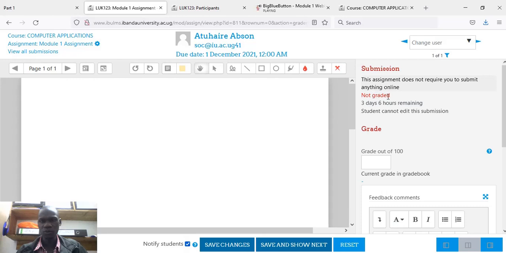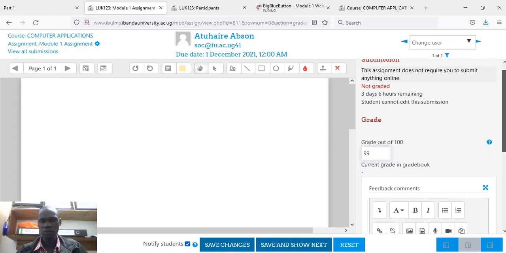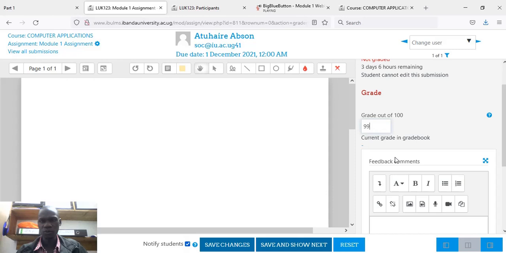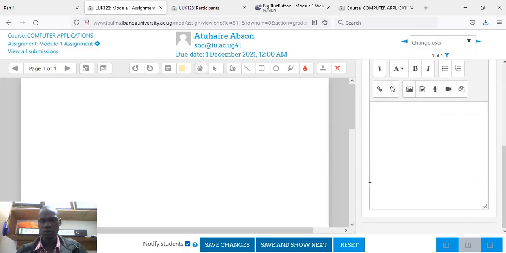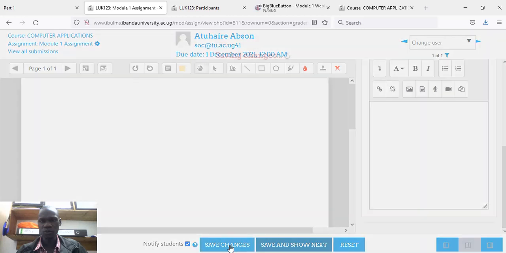Then click on that submitted file, and it opens. Read through it. After reading through, you see how much this student has scored. Then you type a score here, maybe like 99 out of 100. You can type a feedback comment in case there are areas of improvement that a student has to improve. You type them here in this feedback comment, and after that you save changes.